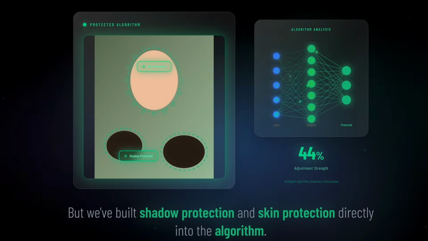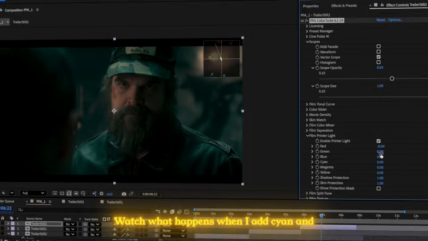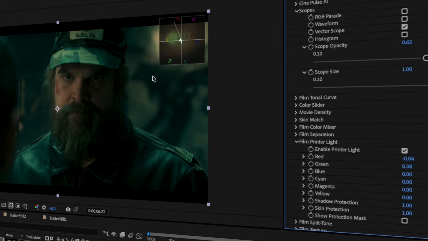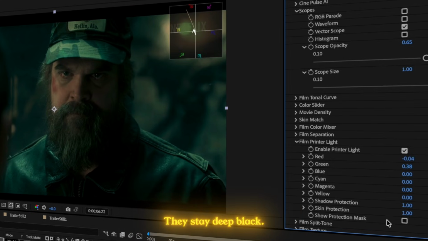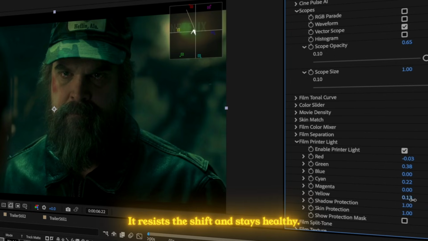But we have built shadow protection and skin protection directly into the algorithm. Watch what happens when I add cyan and blue to the printer lights. The mid-tones and highlights shift to the cold, but look at the shadows. They stay deep black. Look at the skin. It resists the shift and stays healthy.